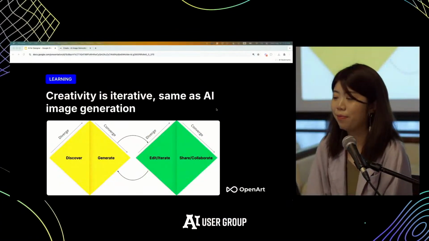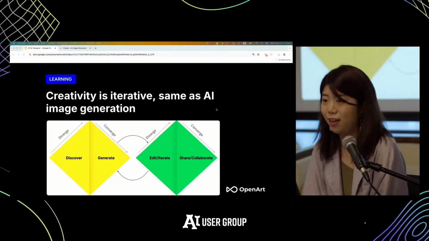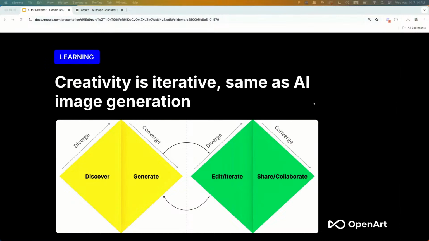So that's one insight. And here's my favorite learning. As we all know, creativity is really not a straight path. I'm curious for the audience here, how many of you are familiar with the double diamond design process diagram? Yes, I saw a lot of hands because we're in the AI for Designers series. I always love the double diamond process. And when I was synthesizing some of the research, we found that when we are creating with AI, the creative process is actually similar.